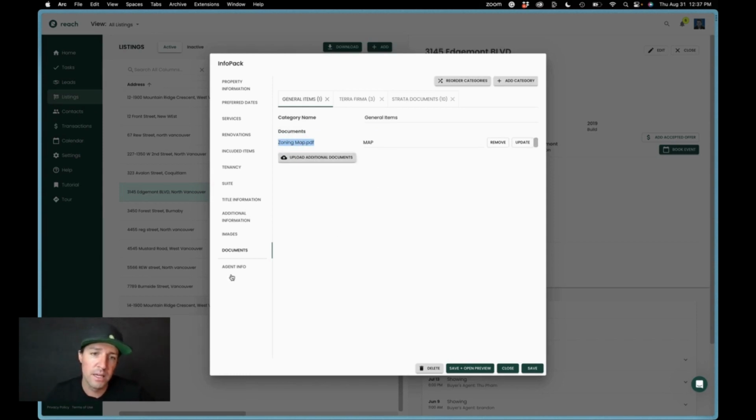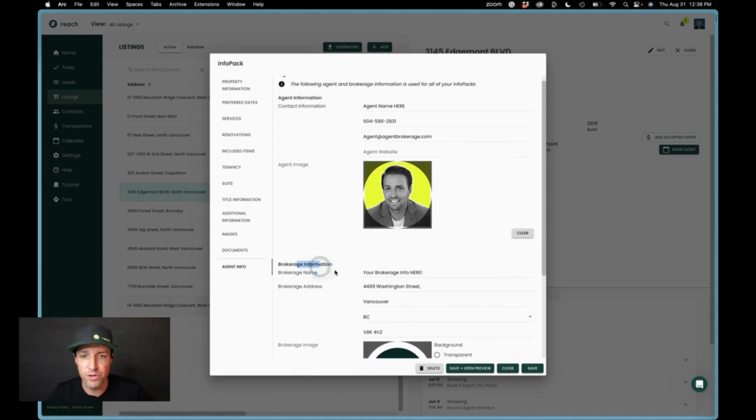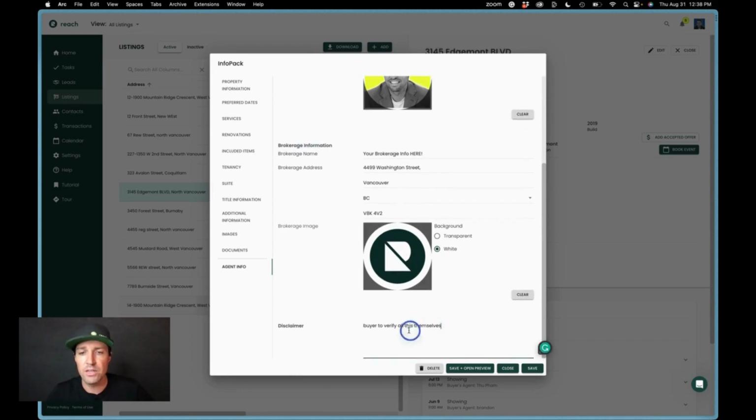And then one last thing, if you're creating an Infopack for the first time, you're going to want to select agent information. And here's where you can fill out your name or personal real estate corporation's name, phone number, and contact information, as well as upload a photo of yourself. And then additionally down here, you have brokerage information. Here's where you're going to want to fill out all of your brokerage information, maybe a logo of your brokerage, and then any disclaimer that you or your brokerage or any other association requires you to have on information like this, where you can fill it out.